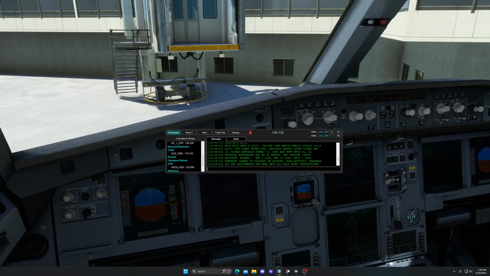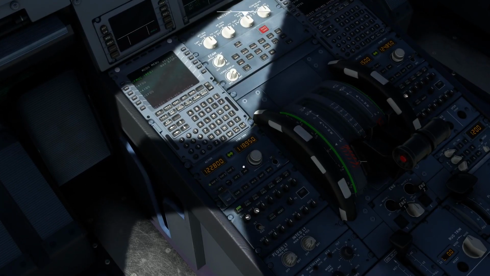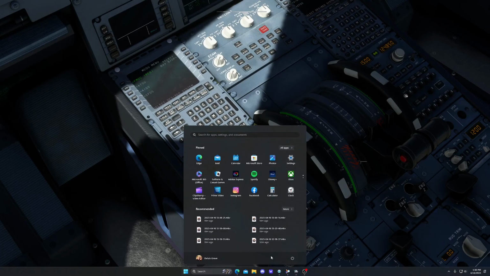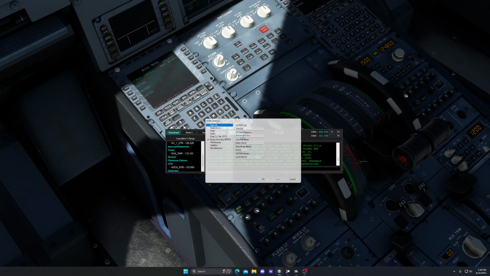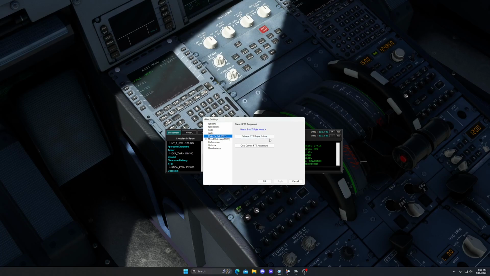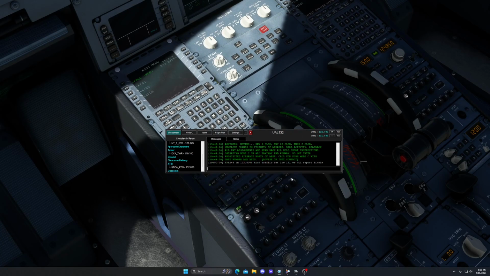Now I'm going to do 119.1 for the tower. Now it's going to get very voicey. We just have to go with the flow, get in line, and talk. Also, in the settings on vPilot, make sure it's on push to talk. You never want to be talking without push to talk on. I'll just set it to a button I can hold down and talk with. Something simple.